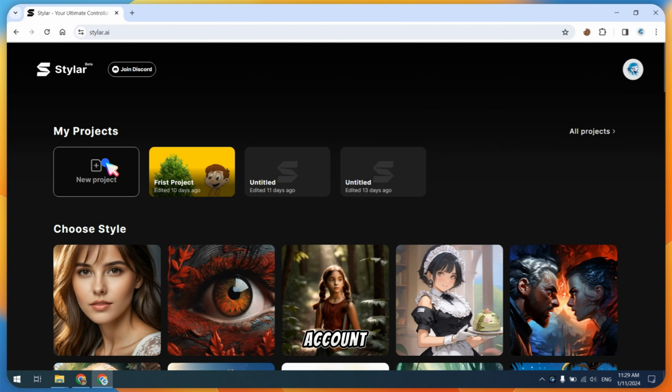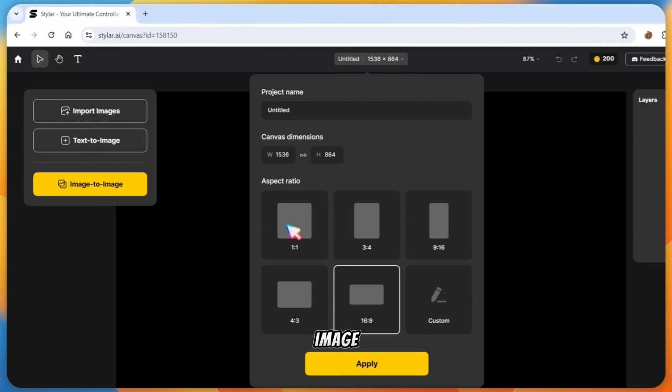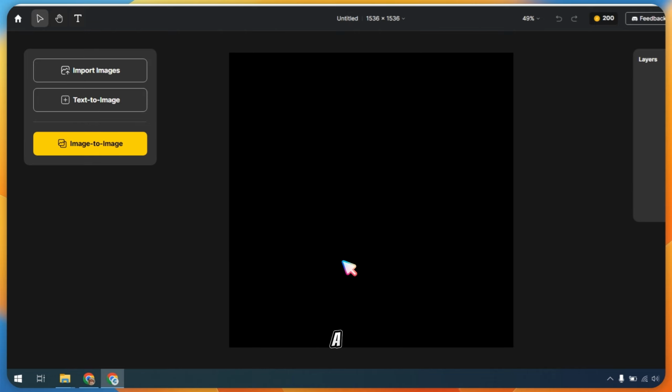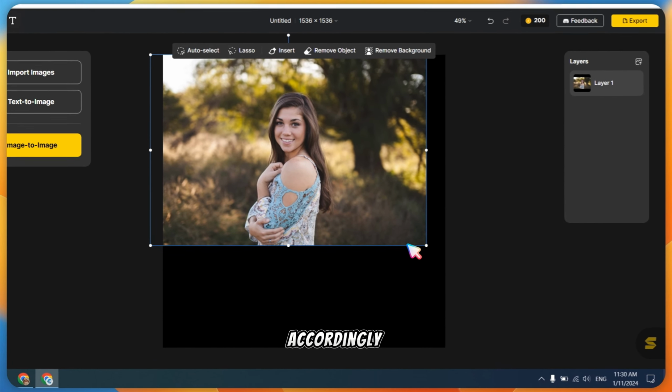Create a free account, then click on New Project. Now, select the image ratio based on whether you want to create a landscape or portrait. Import the image you wish to convert into a cartoon and adjust its size accordingly.